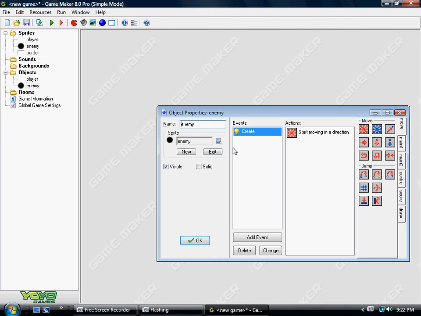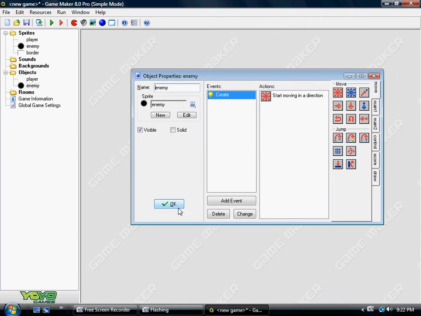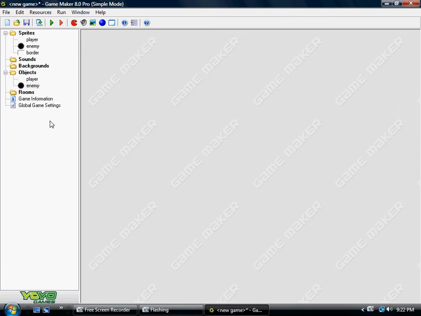Didn't do much programming for him, but we created him. In this video we're going to be creating the border object, and we're going to finish up programming for the player and the enemy.